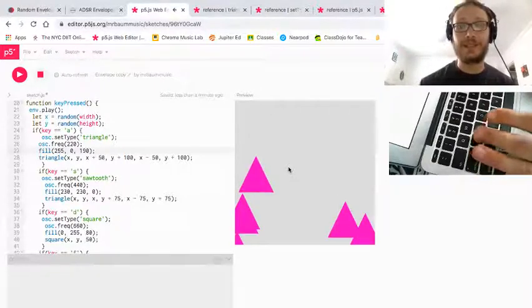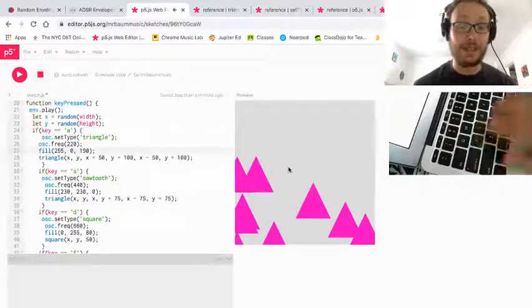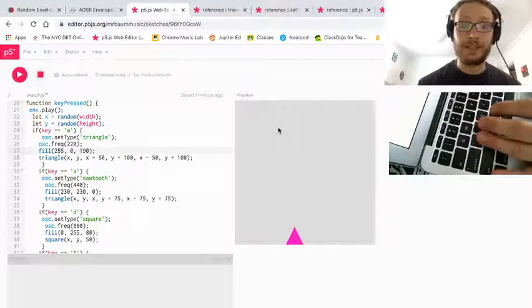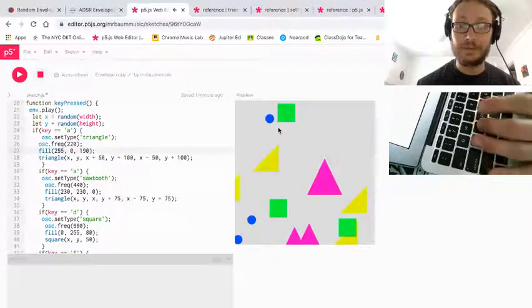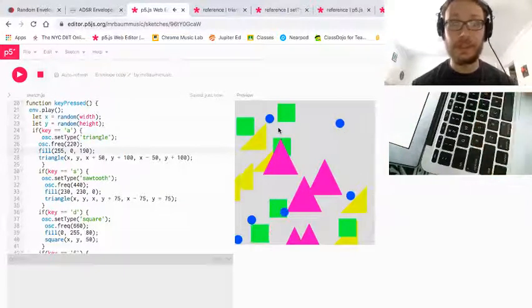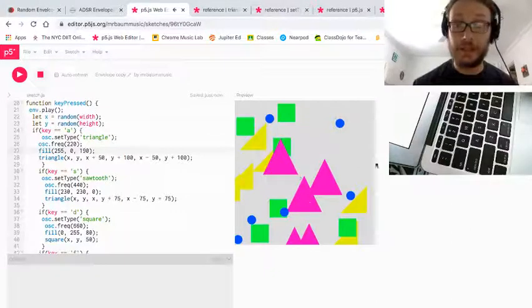There's my pink triangle. So now I'll restart it just to clear it. So I press A, I get my pink triangle. S, I get the square wave. All right, so there you have it.